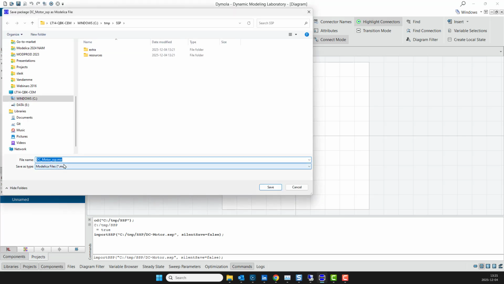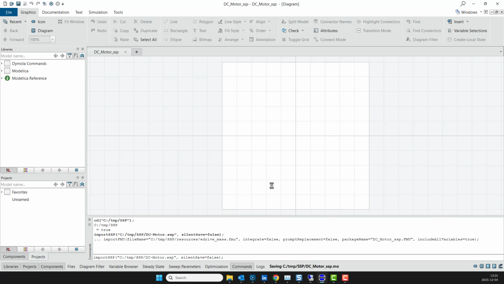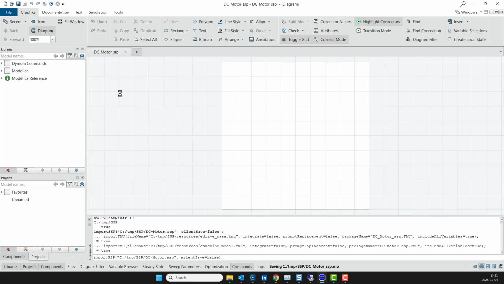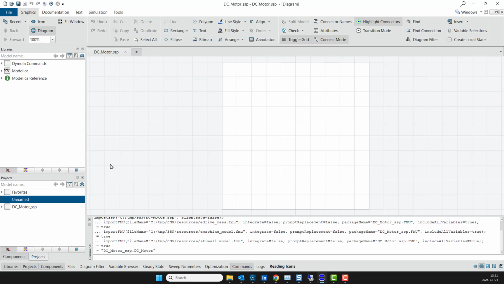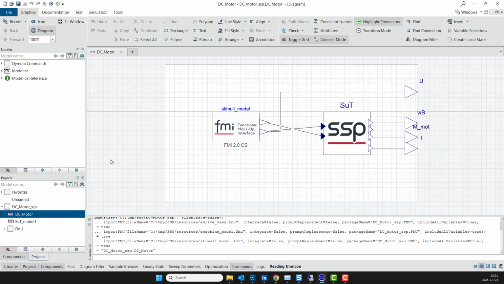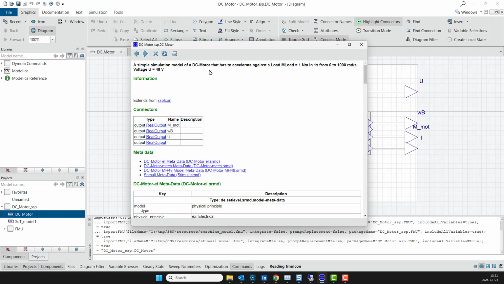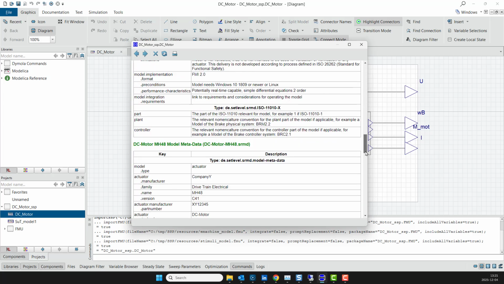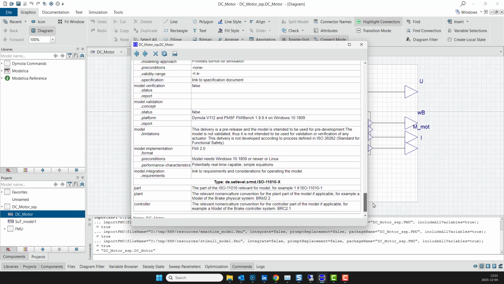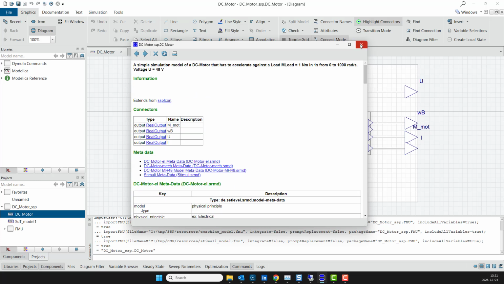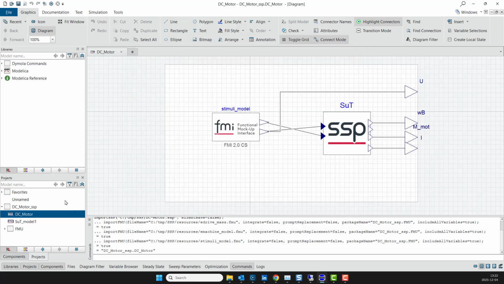Then we have to save the package resulting from the import. We see that Dymola imports the three FMUs that comprise the system. And if we look at the root system here, we see a stimuli model and the system under test. The documentation is not so extensive, but there is a number of metadata attributes described with in the SRMD format that comes from the SSP file.